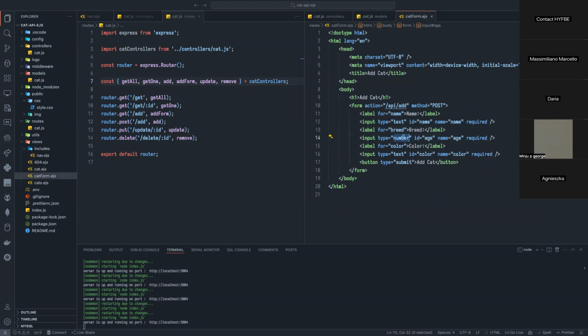Type, it will not be number, it will be string. And the ID here, it will be breed. And the name also, it will be breed. And I think I have type string, yeah, that should be fine.